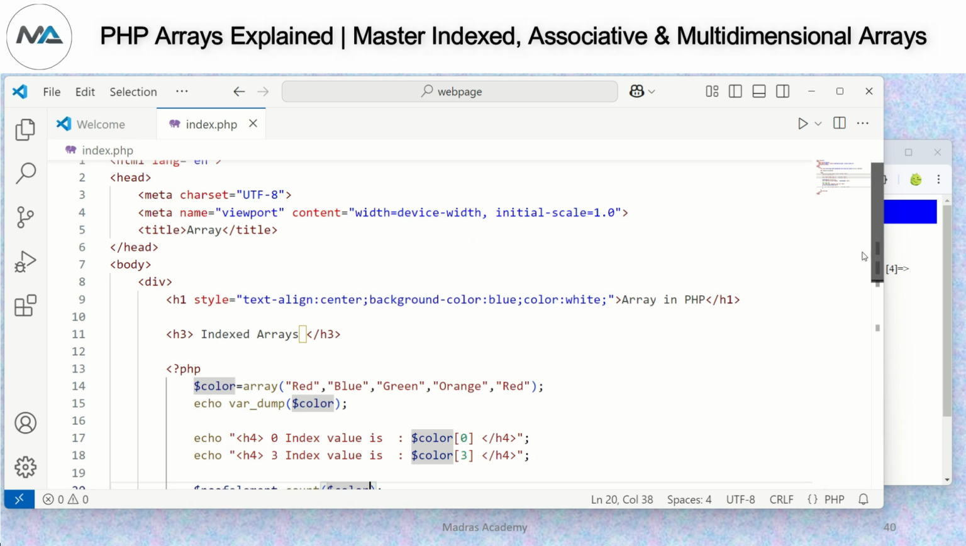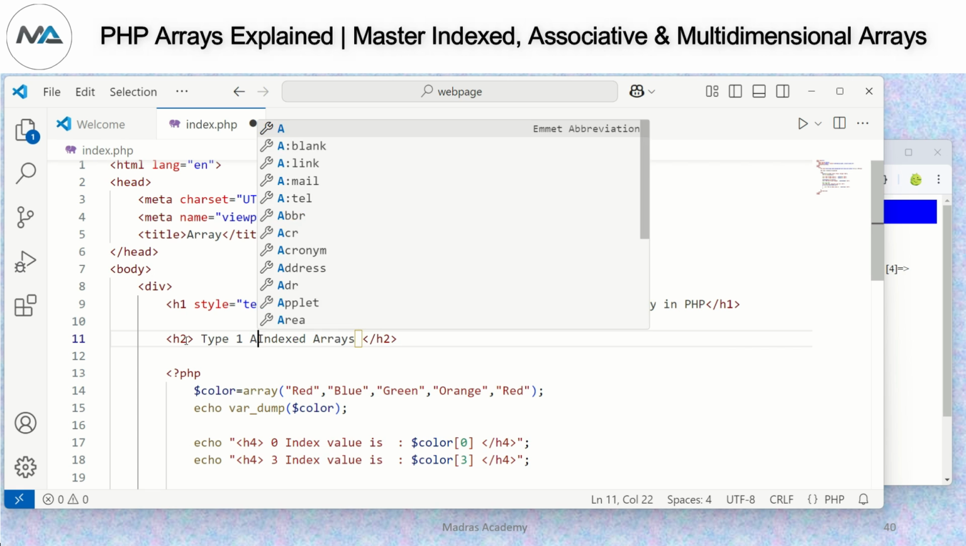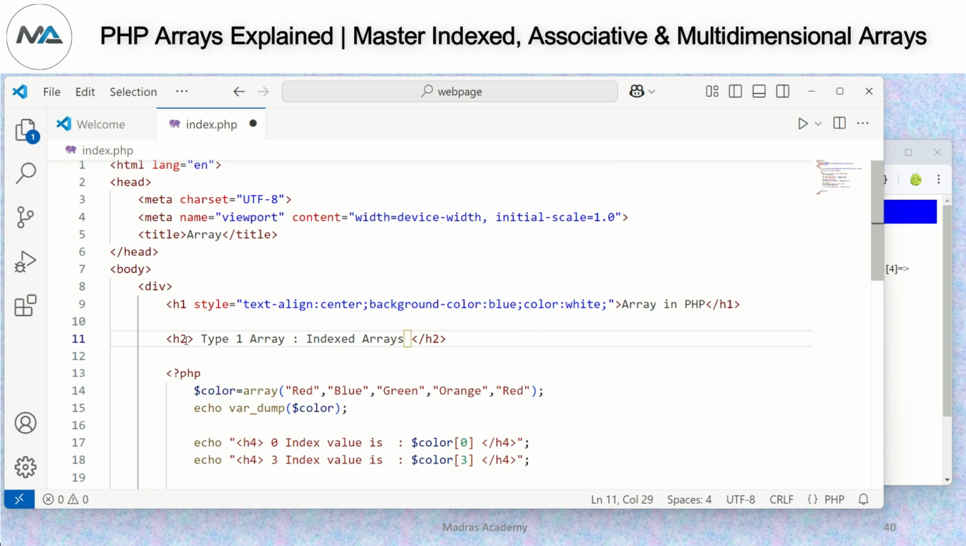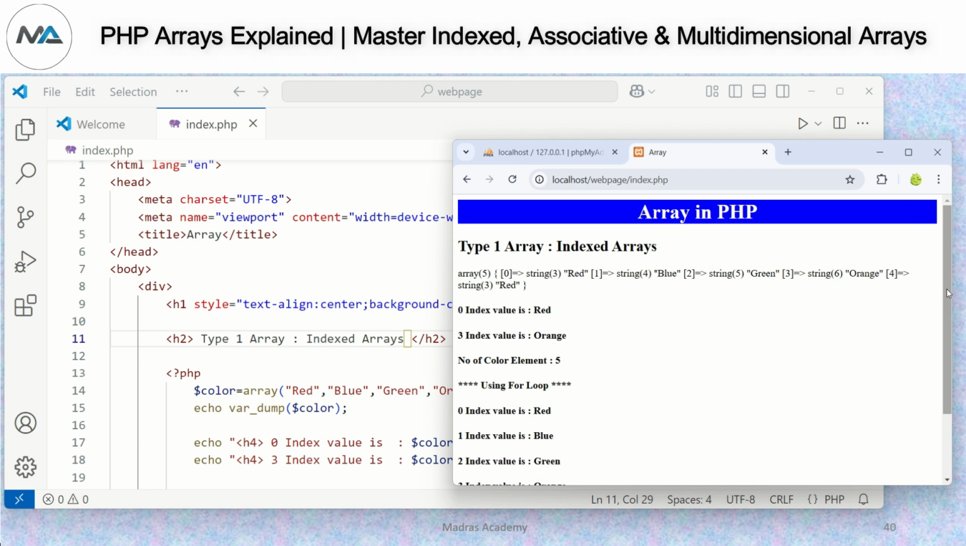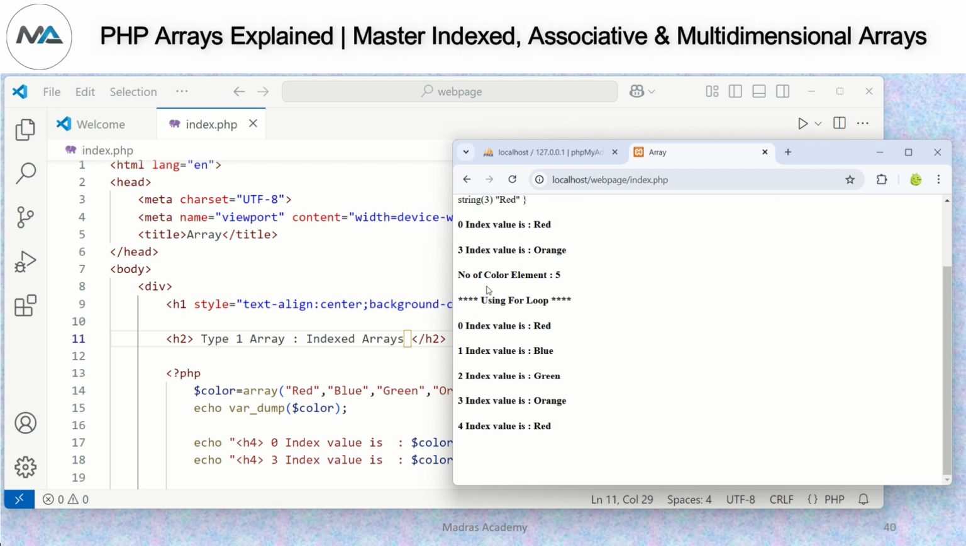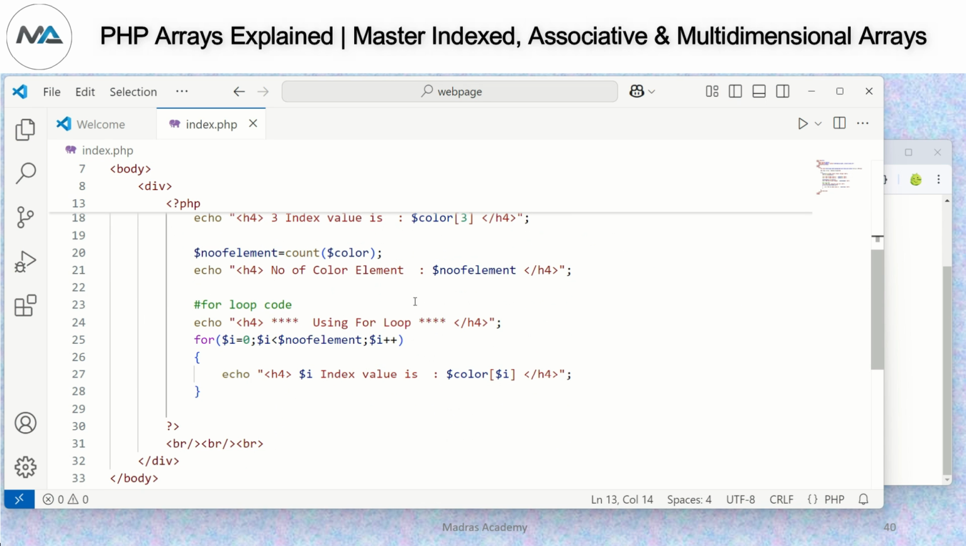So this is the first step program, right? So I'll give 2. This is a type 1 array. Okay, type 1 array, this one. So that is indexed array, so for that only I'm writing this code. And this is using for loop I'm writing now.